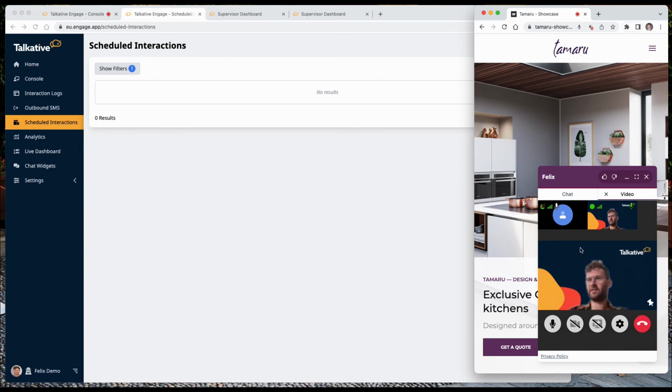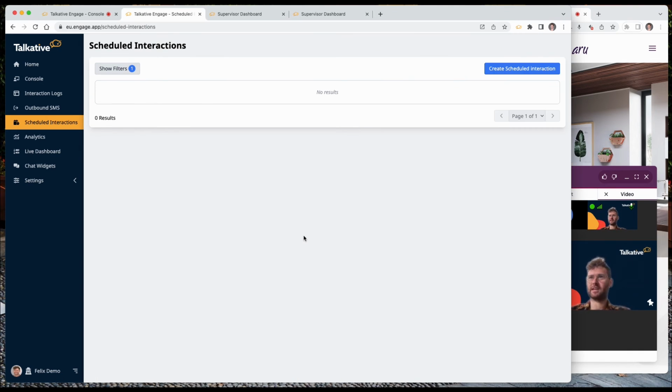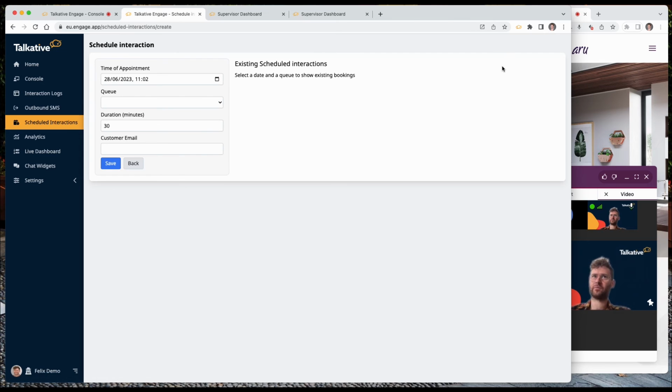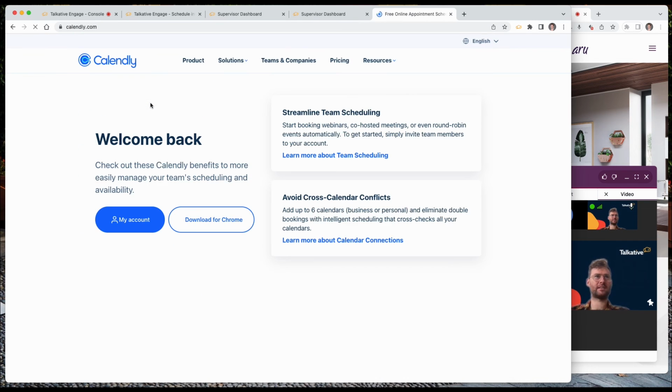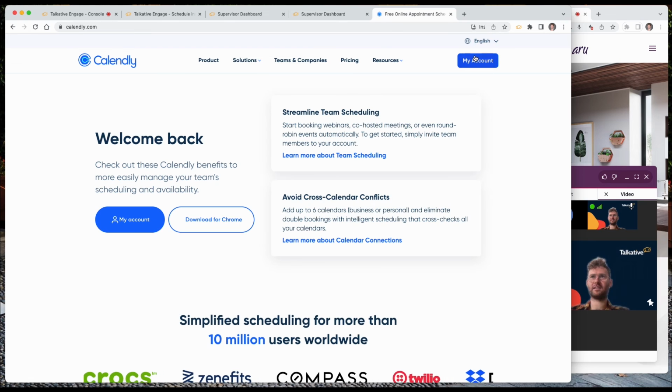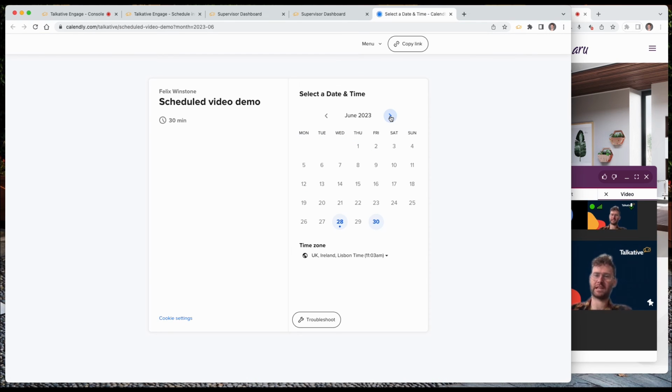In addition to the live interactions from your website, you can also schedule interactions. So either you as a user or a supervisor can come into Talkative and choose what time you want to schedule that video chat conversation for, or you can integrate with Calendly to expose a booking link that customers can book interactions for.